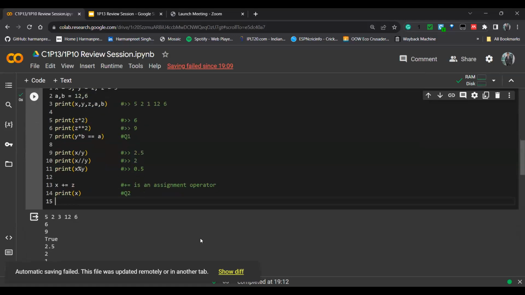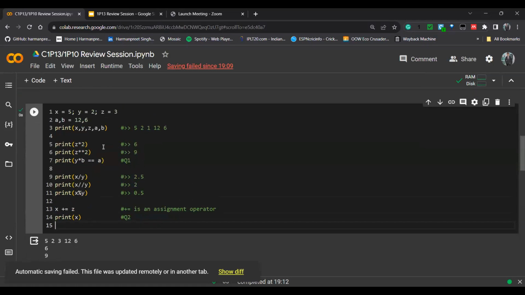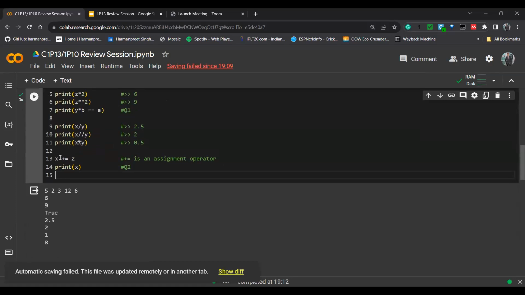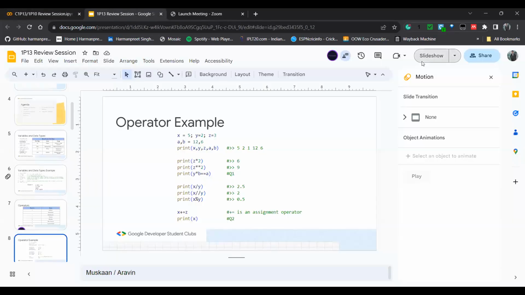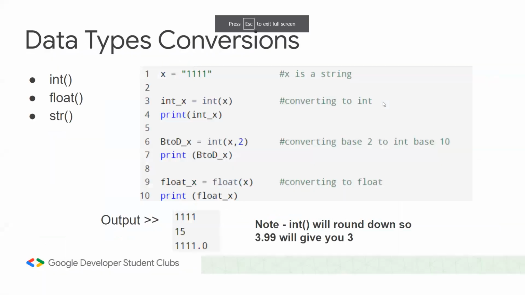Okay, so when we output it, x is equal to 5 and z is equal to 3. So you're right, it basically just means x equals x plus z. So it's another way of writing that. It's a quicker way that you'll use a lot in the future. And now when you print x, you get 8 here. I'll move back to the slideshow.